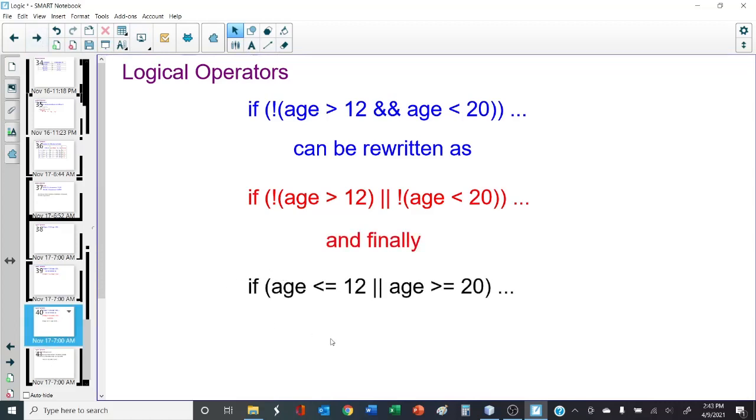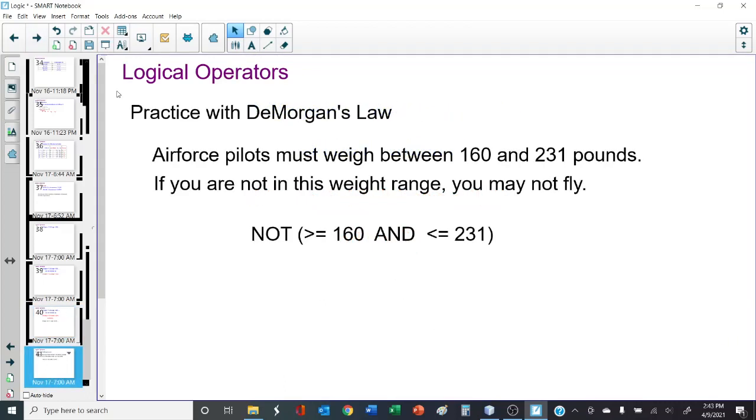Now we can finally change it to this. Age greater than 12 inverted really means age is less than or equal to 12. Age less than 20 inverted really means age is greater than or equal to 20. So this statement, which had a not in it, which is honestly a little bit difficult to look at and read, can be rewritten as something much simpler. The age has to be less than or equal to 12, or the age has to be greater than or equal to 20. Let's practice.